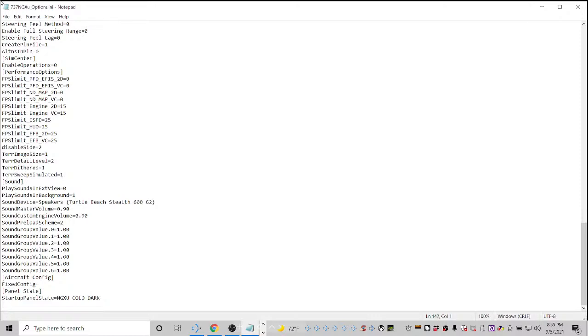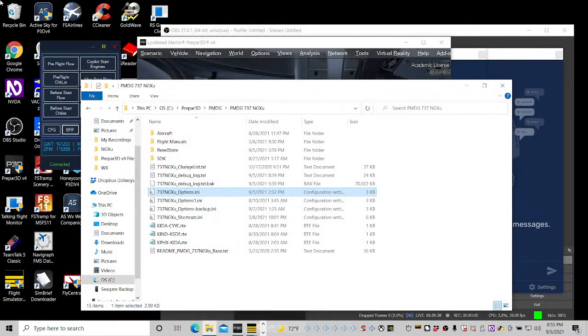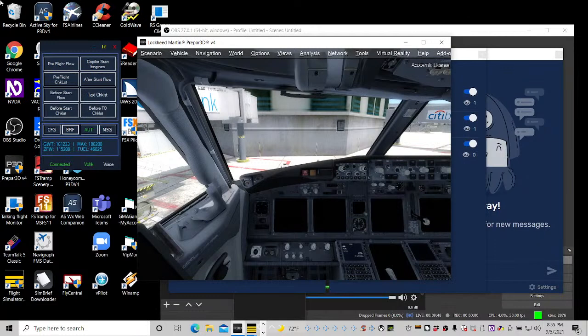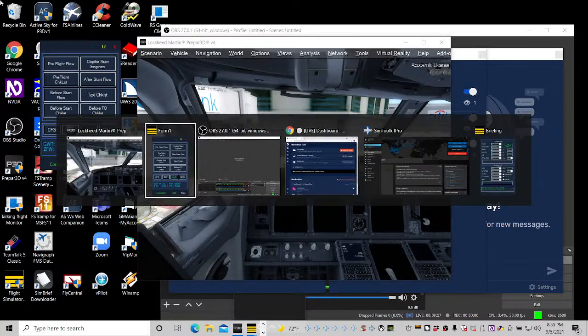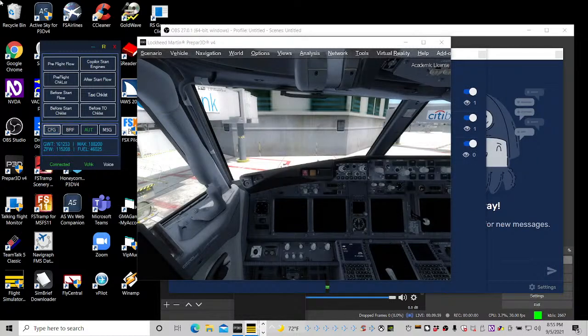You can also turn it off by going to, and I'm going to show you the real PMDG quick. PMDG 700. Lockheed Martin, Prepar3D V4. Alright, so we don't have power. I need to get some power here. Let me open Lockheed Martin. I gotta do this anyways.